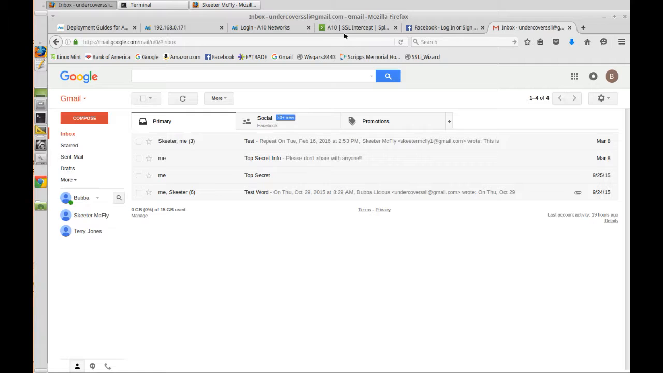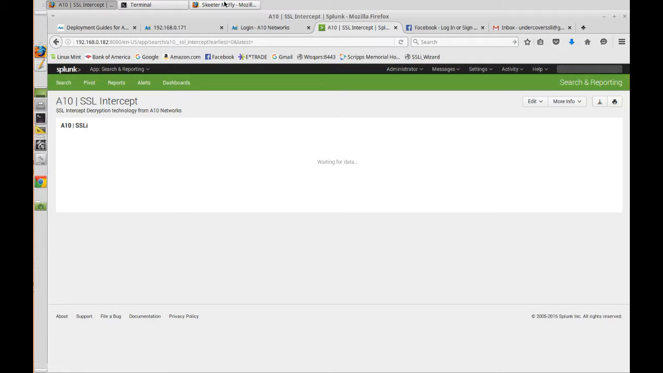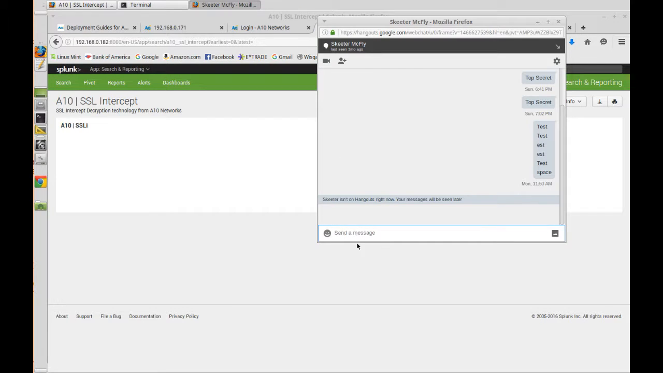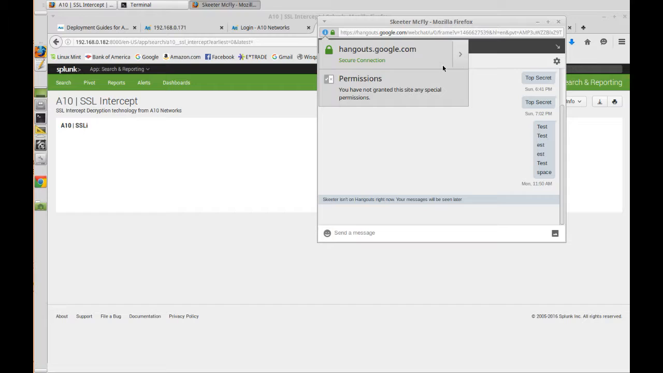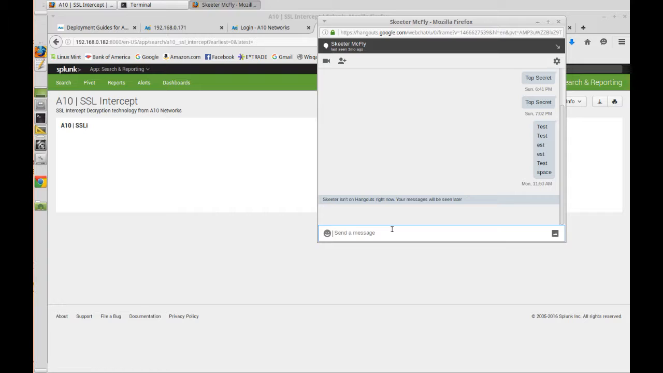Let's put our Splunk in the background so we can see. Here I have a chat session going to another user over Google Hangouts, which we can also verify is verified by A10 Networks. So I have Snort running, looking at all the traffic as it's being decrypted through the network.